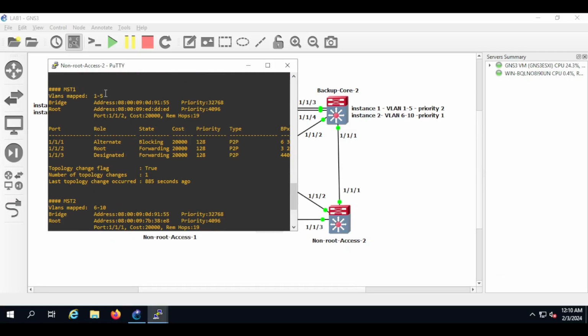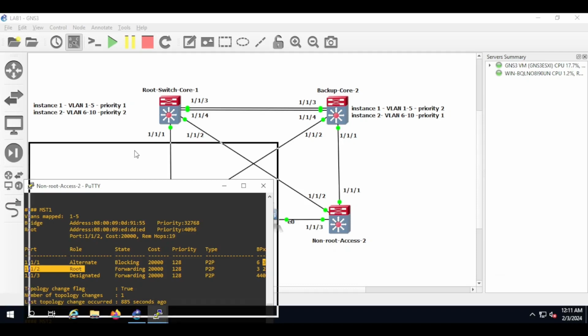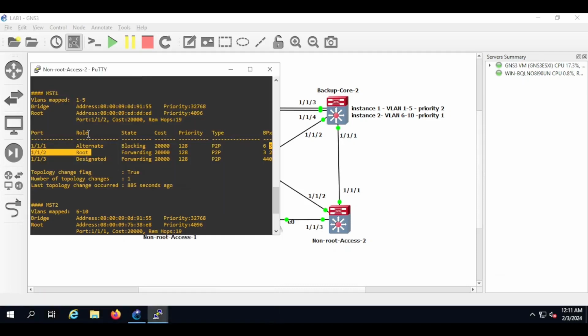So the VLANs 1 to 5 are mapped to instance 1. And you can see the root port. Here the root port is 1/1/2. I'm talking about the access 2 switch, this switch. So 1/1/2 is connecting to core 1. So core 1 is the root for instance 1. So it proves that it's correct and it's working properly as we expected, and it's forwarding.